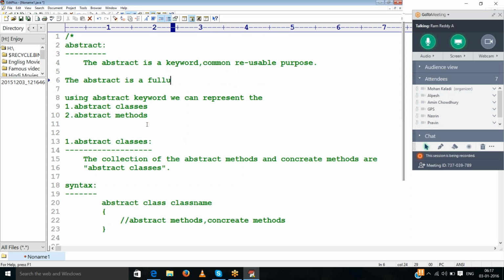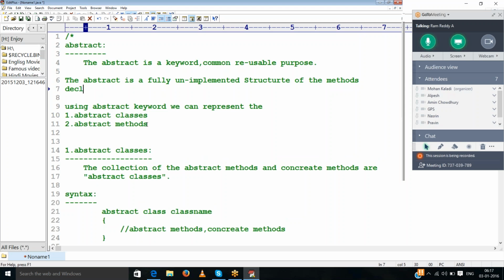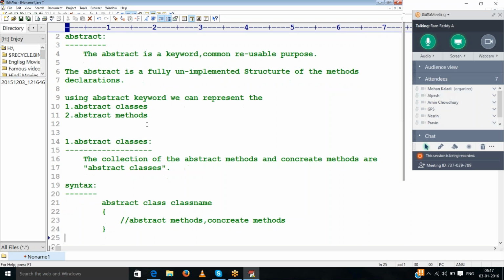Here the abstract is a fully unimplemented structure of the method declarations. What is an unimplemented structure of the method declarations? I will discuss that later. Here, an abstract class contains abstract methods and concrete methods. The abstract class contains both abstract methods and concrete methods.